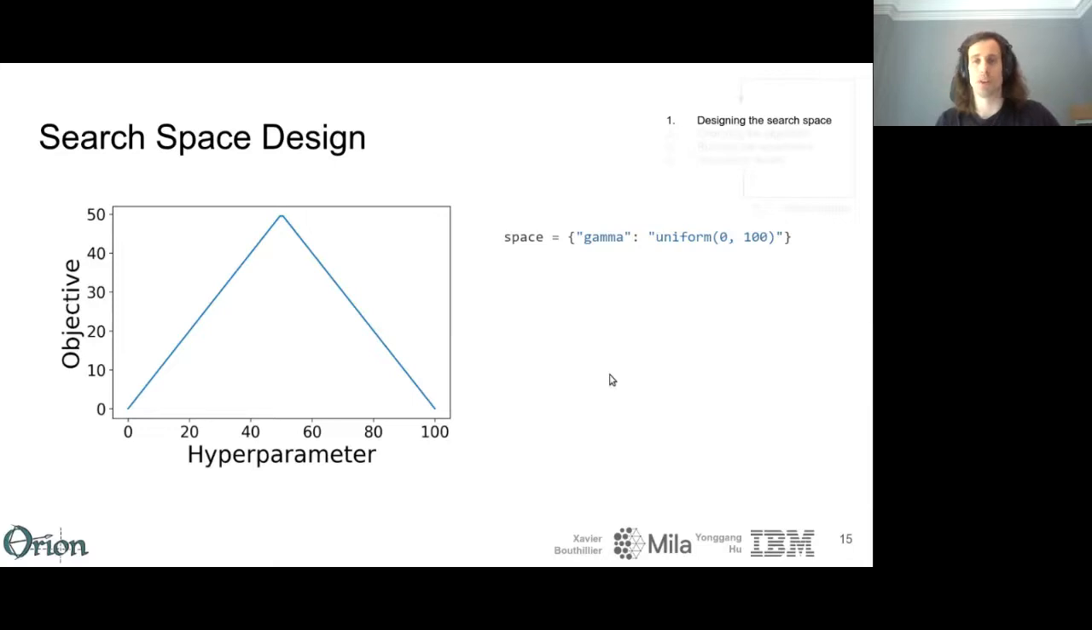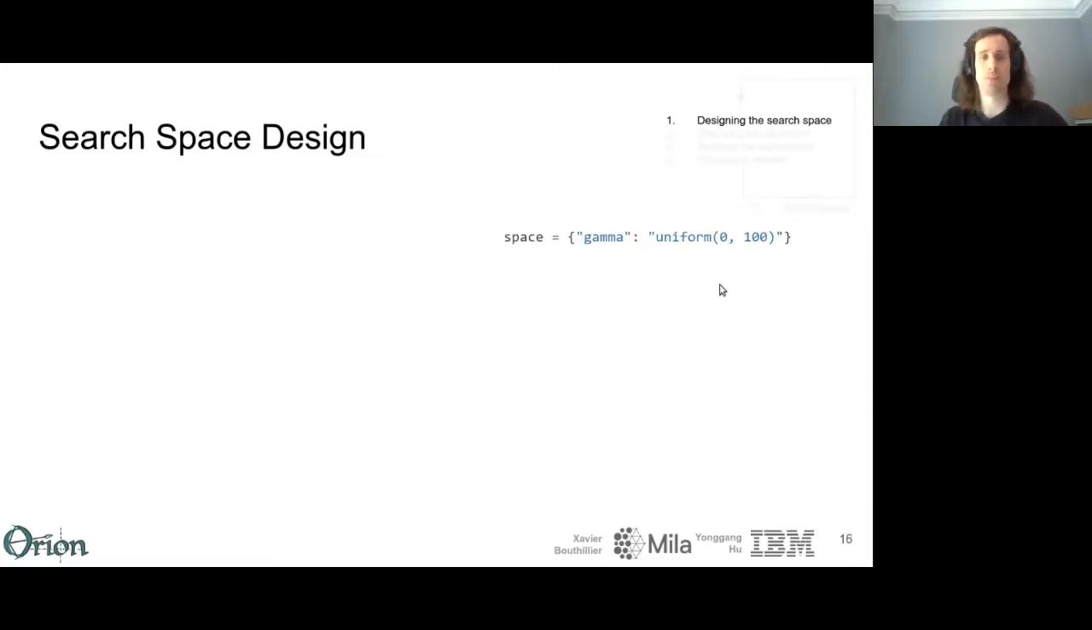So let's say we don't know anything about gamma, and maybe the objective is affected by gamma on a linear scale. So we could just say that we will explore different values of gamma on a uniform distribution from some lower bound 0 to some upper bound 100, which doesn't make sense for gamma here, but just for the sake of the example, that would be a prior.